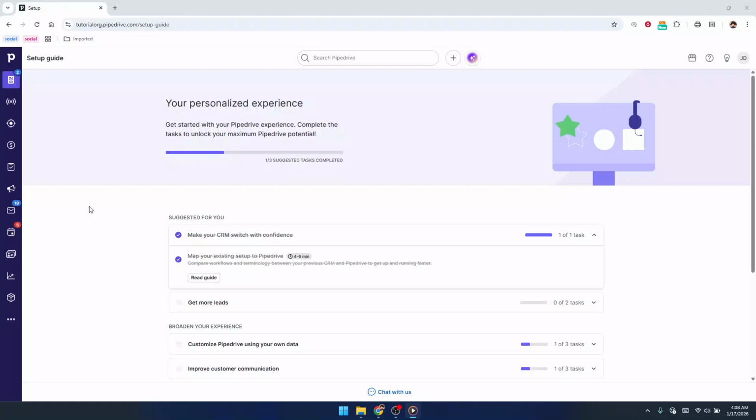In today's video, I'm going to teach you how to delete a pipeline in Pipedrive. We'll walk through the exact clicks you need to make, and I'll also point out a few things to keep in mind so you don't accidentally remove something important. By the end, you'll know the quickest and cleanest way to remove a pipeline you no longer need.